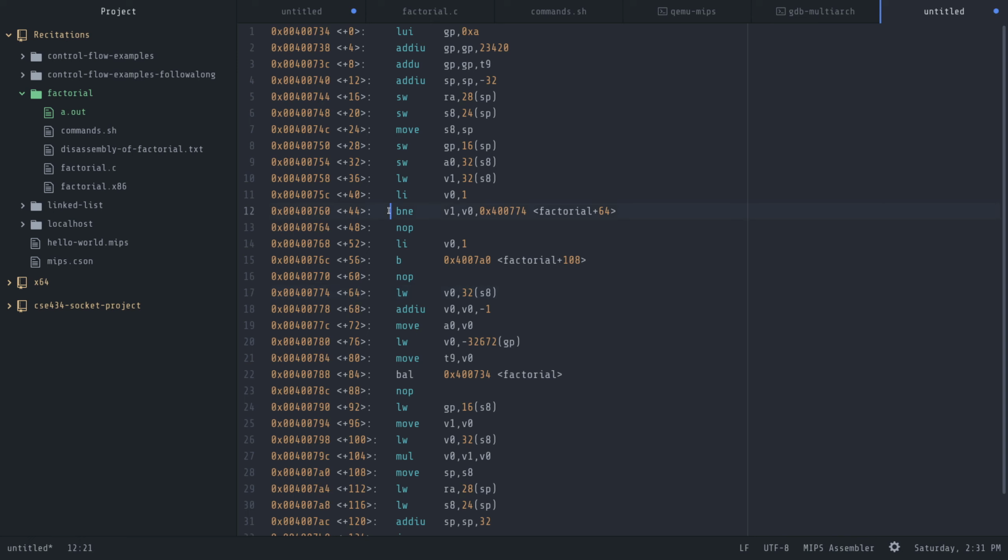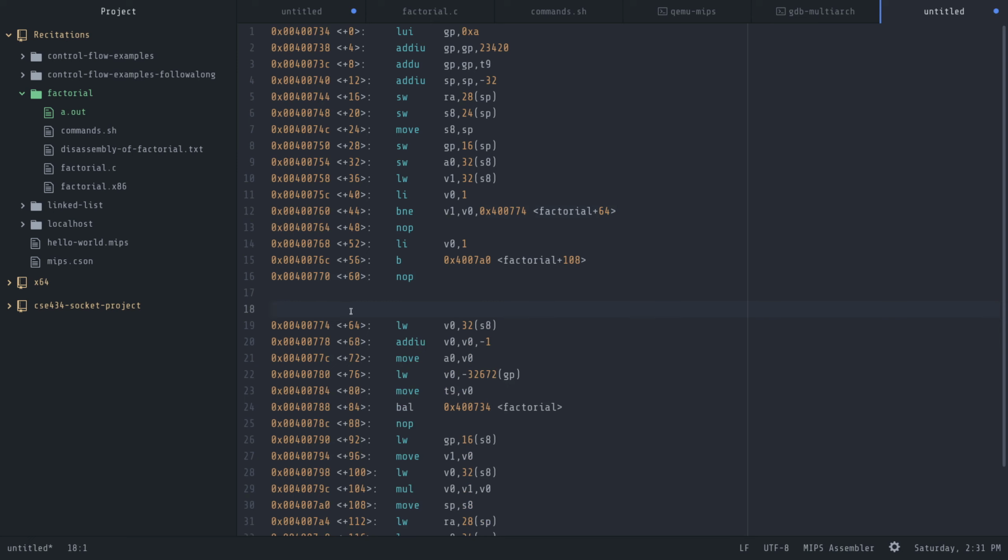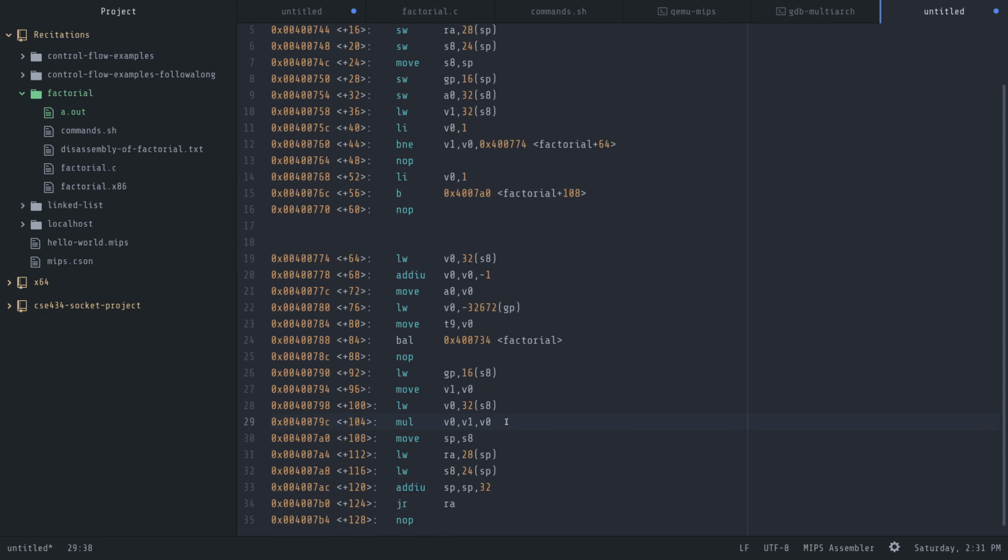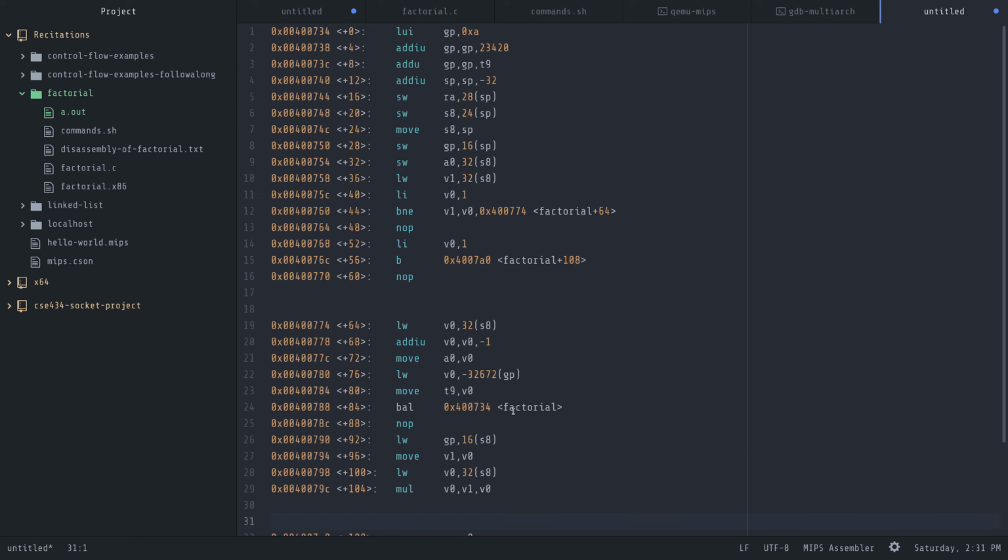So if you actually wrote this line, branch if not equal v1, v0, this right here would be a human readable label, right? So then there would be a human readable label here. So I'm going to put the space for that. I'm not going to put the label yet. And then the other branch, it's an unconditional branch, will go to factorial plus 108, right down here. So I'm going to put another space for a human readable label. Okay.